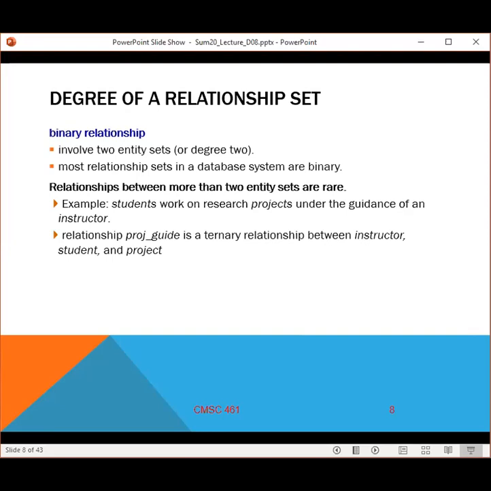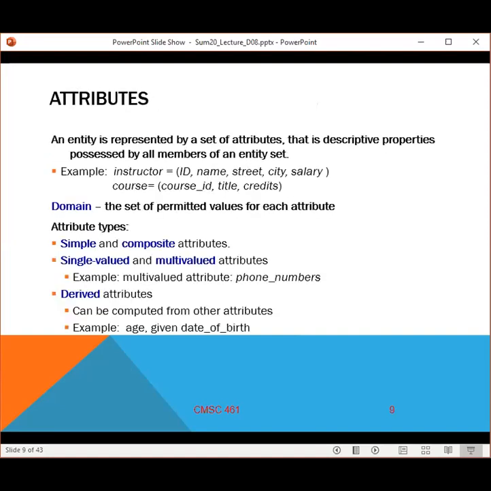Sometimes we'll have ternary relationships, and they're usually decomposed into binary relationships, but it is occasionally the case that you get a ternary relationship.